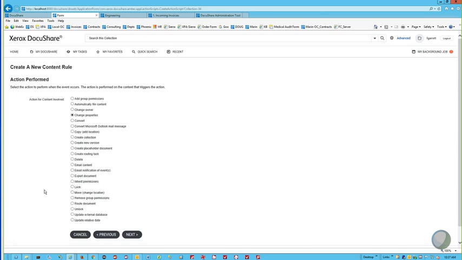So next is the action, and this is where we have some feature enhancements. So the additions that we have for 7.0, you can see this is quite a long list, is we can update a database. We can update the relative date. We can dynamically create a routing slip.